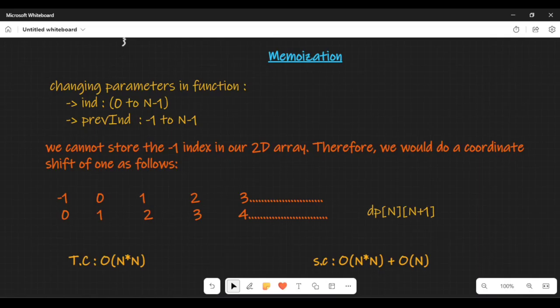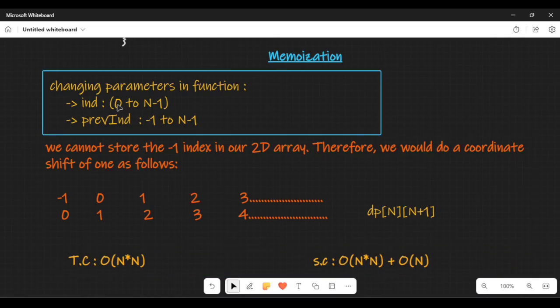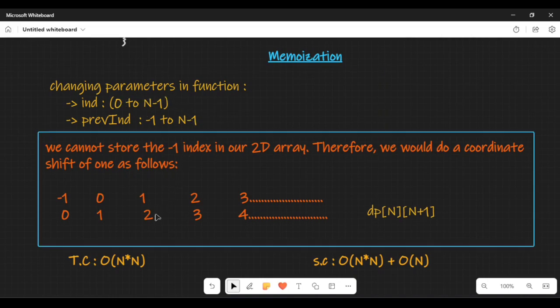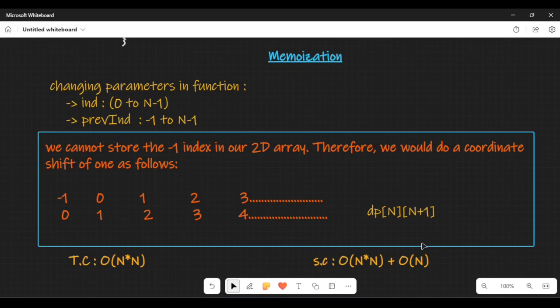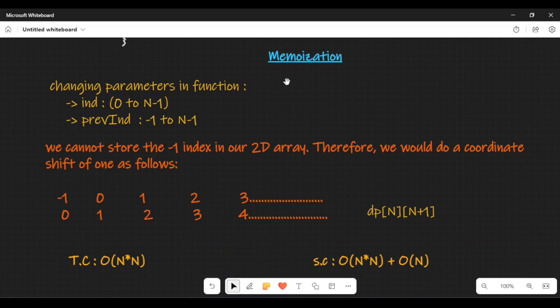Now let's analyze the time complexity of this particular approach. These are the changing states in my recursive function. So there will be a total of n into n states for which I will calculate the value. So time complexity will be big O of n into n, and space complexity will be big O of n into n plus big O of n. This big O of n into n is for the 2D vector that I am using to store the value of states, and big O of n is the auxiliary recursion stack space used during the recursive function calls. Okay, so this is the time and space complexity for this particular approach.